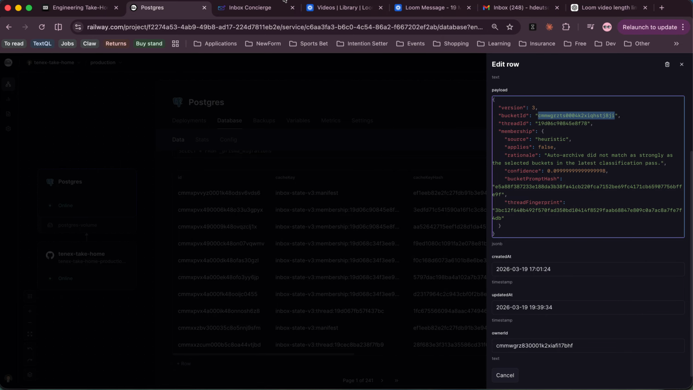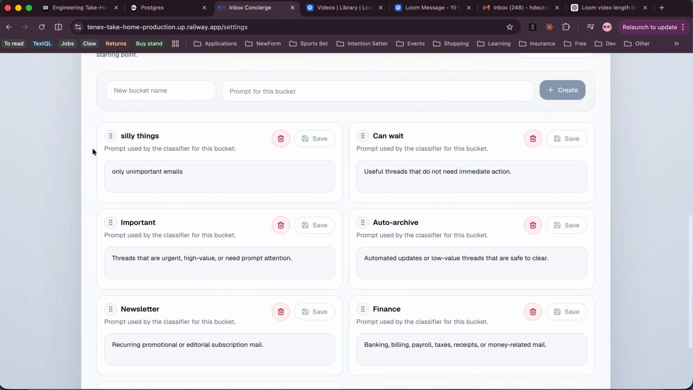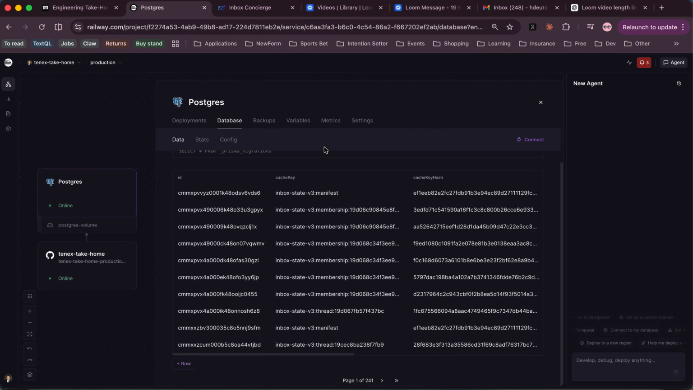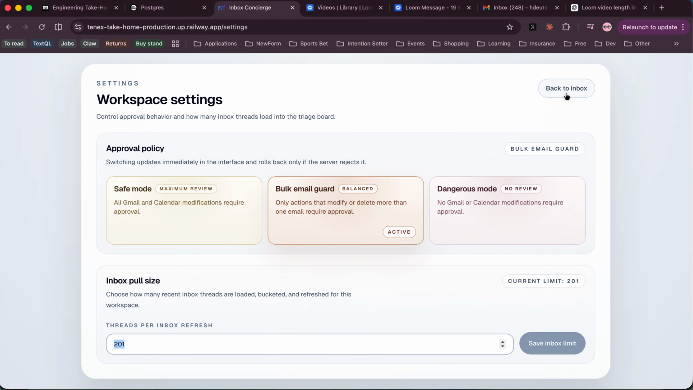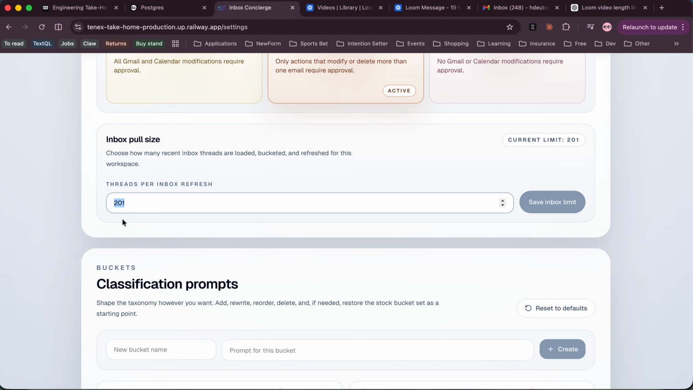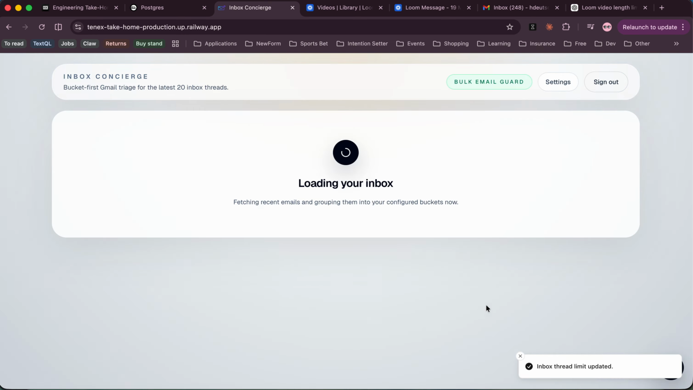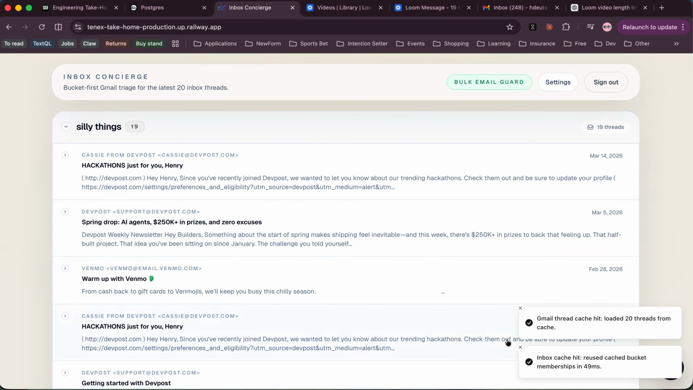So this could be, for example, the important category. Is this email a member of silly things? Maybe it's not, with some confidence. It's not a member of that, or it is a member of that bucket. So the way this cache is structured, instead of the 201 most recent emails, we can ask for the 10 or 20 most recent emails, and we should still get a cache hit without needing to query all of those things over again.